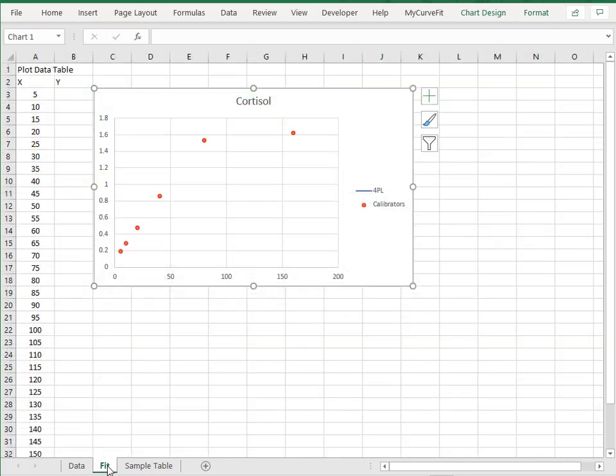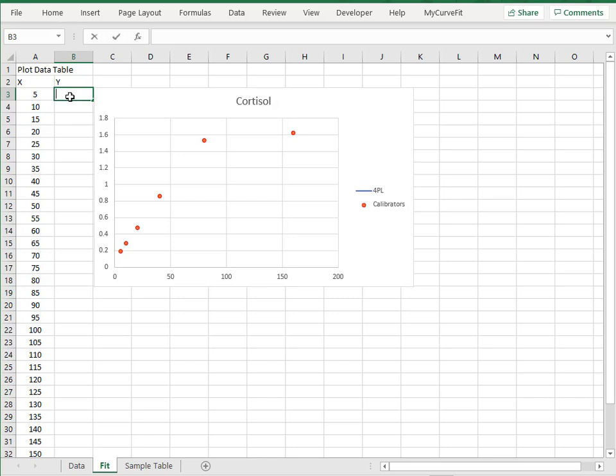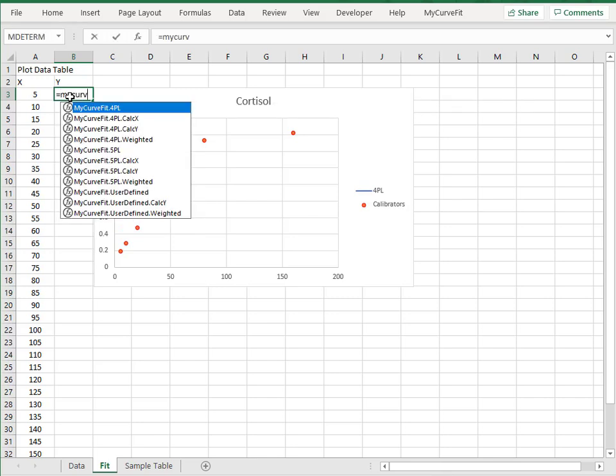On the Fit tab, we'll use the MyCurveFit 4PL Calc Y function to calculate the Y values corresponding to the X values I've already entered. For more information on how to create a plot data table and chart the resulting fit, please see the video available in our free training course, link in the description. But briefly, I'll enter an equals, followed by my curve fit. I'll select 4PL Calc Y.